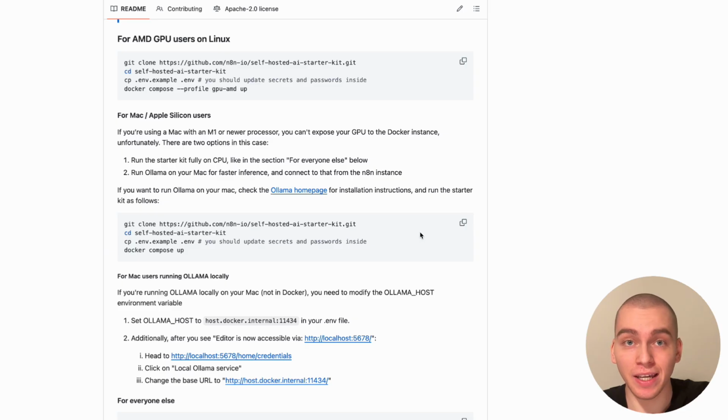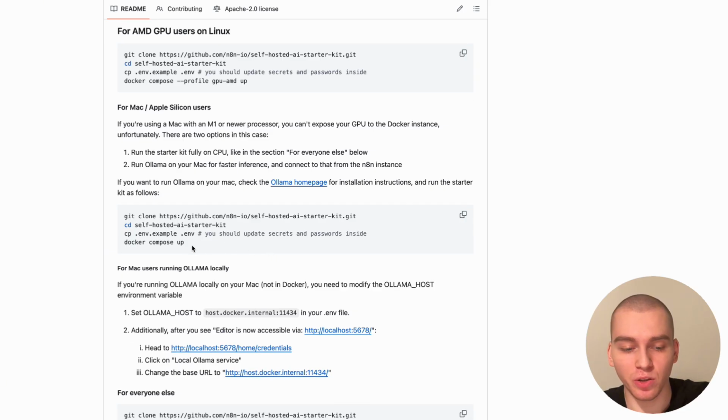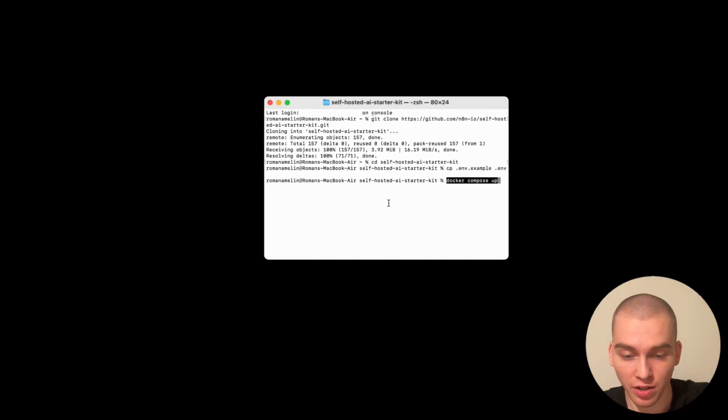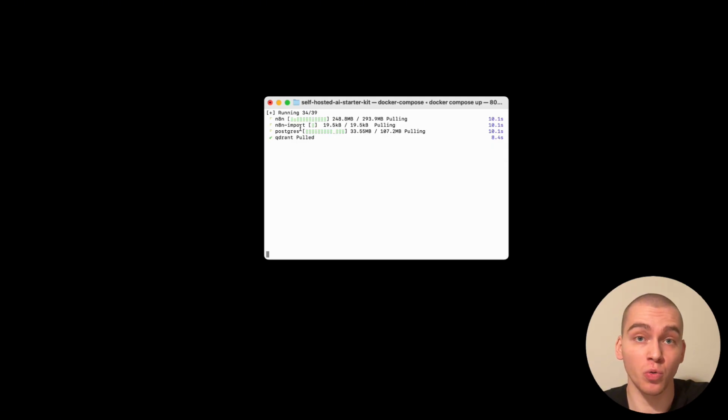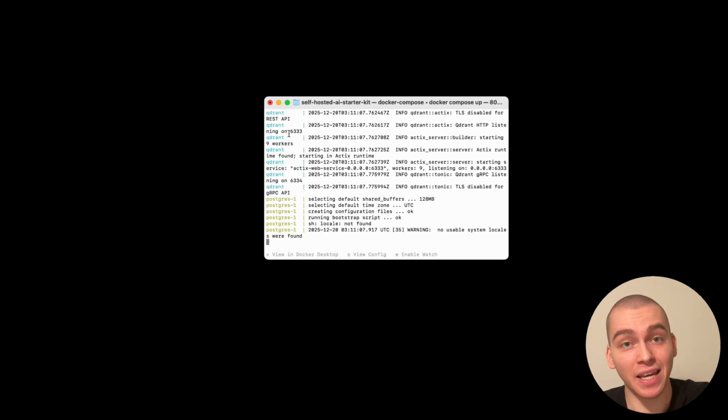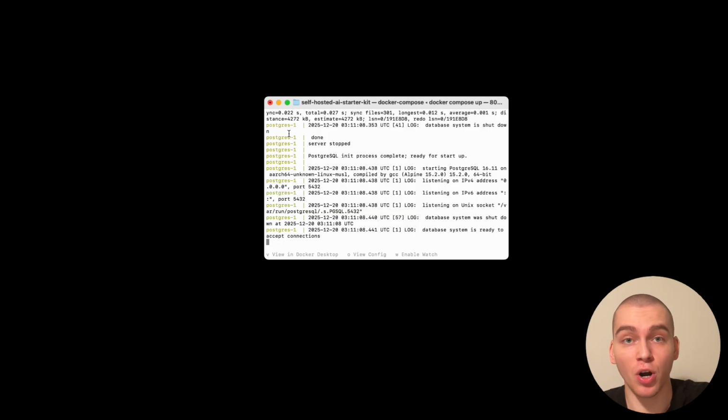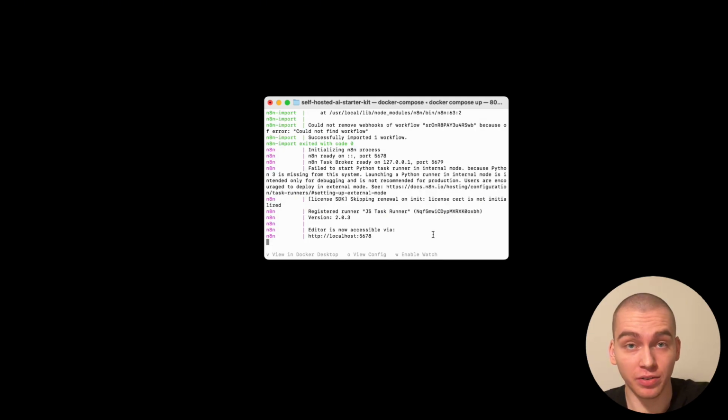Let's go back to the GitHub repository. The last thing we need to do is copy the last line, go back here, paste it inside and press enter. And once I pressed enter, now it will pull all of the things we need in order to use this AI starter kit. So as you can see, it's pulling n8n, n8n import, Postgres and Qdrant. So it can take you a few minutes depending on your hardware. And now we can run n8n locally on our computer if we go to localhost 5678.